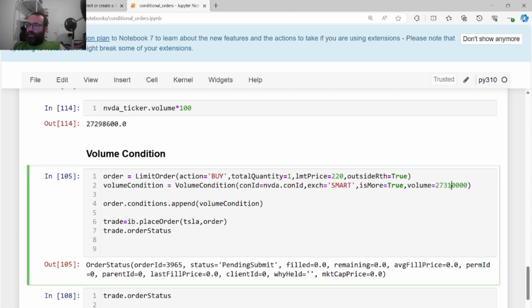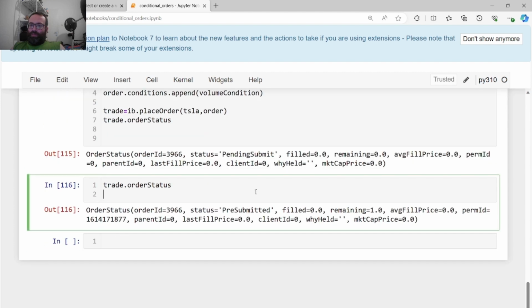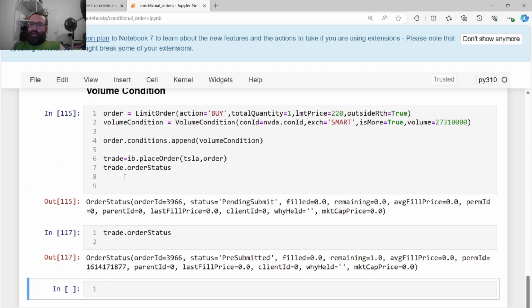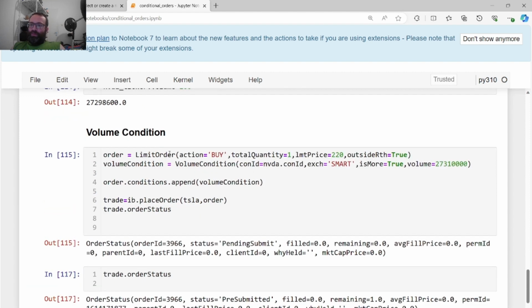Let's make this 1 like this. So order status pre-submitted. By the way, I found that if you later adjust the conditions and then replace the order, sometimes it doesn't work. So be careful when modifying the order with conditions. You're better off canceling the order and resubmitting, from my experience.